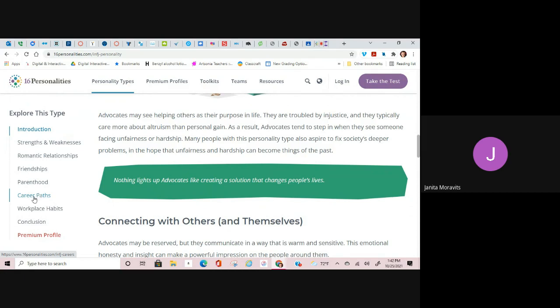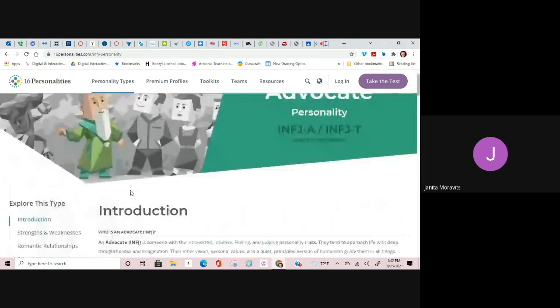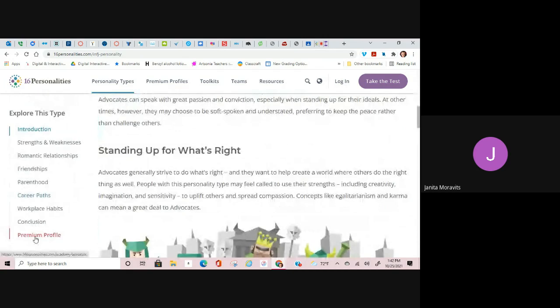All right. Career path. That's an important one for you to look at because it's going to give you some suggestions with your personality type about what might be a great career for you. Do not click on the one down here that says premium profile. You don't want to pay for this. There's plenty of information without going there.